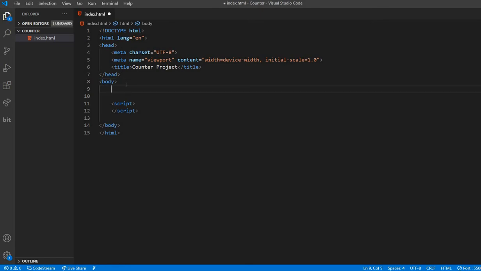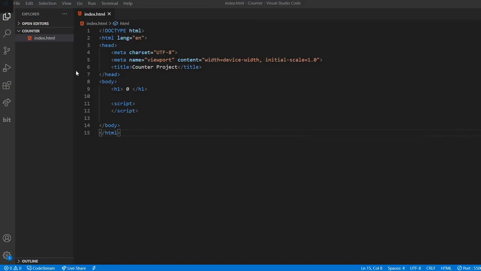So first of all, what should we need? We need a variable. So let's take an h1 tag and make a variable 0. And if I save this, let's go to the browser. You can see here the variable is coming as 0. So let me pass an id to it. Let's name it number. So I have passed an id to it, and now we will access this id in our script tag.